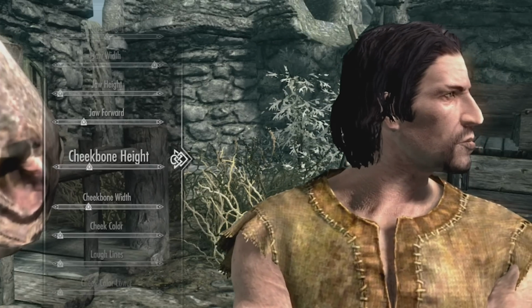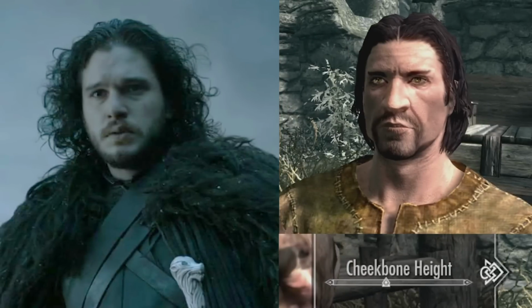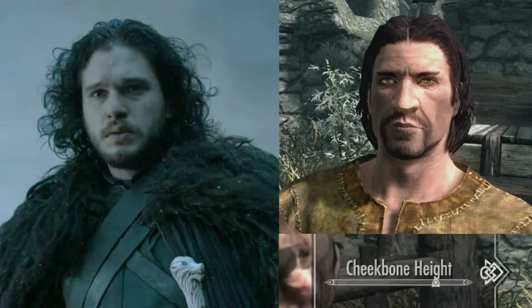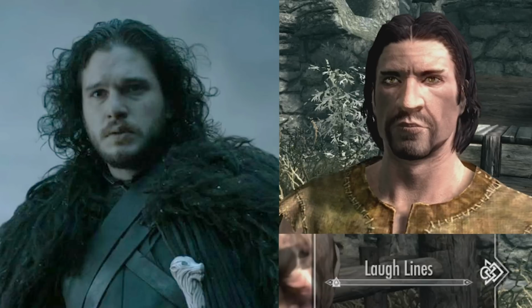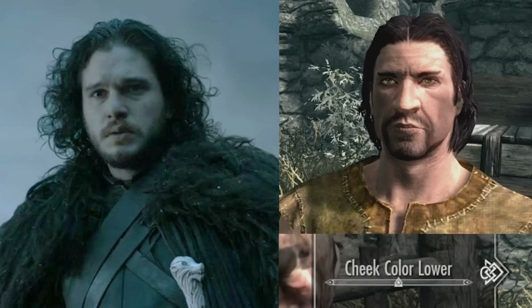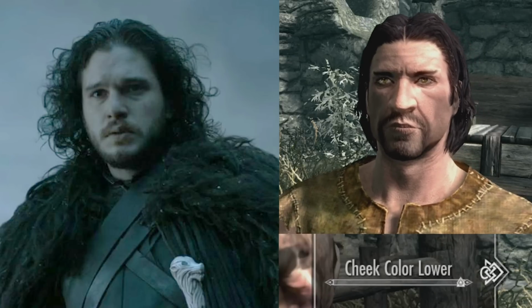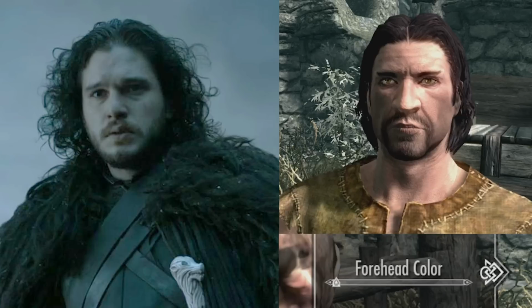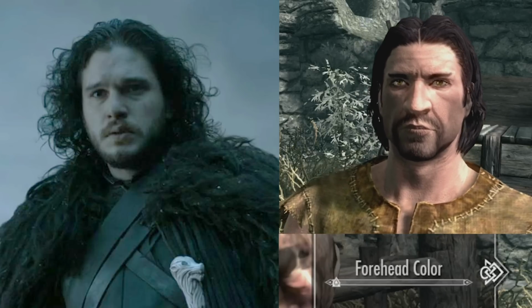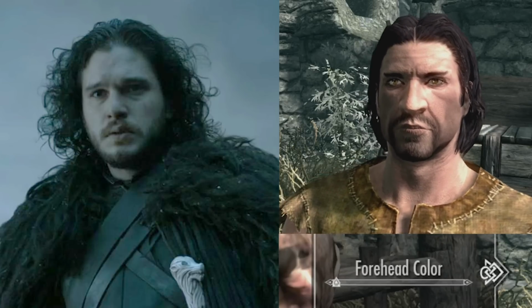Cheekbone height. I feel like Jon Snow has more of a flat plane, so I'm gonna tuck him up there by his eyes, because I feel like they kind of push his eyes up. Laugh lines. Cheek color lower. Let's put a 5 o'clock shadow in there. Color. Forehead color. So far, he could really use a cheeseburger. He's kind of sunken. I don't know if there's a place to do that on this guy. If he's just permanently haggard, then this might not work.